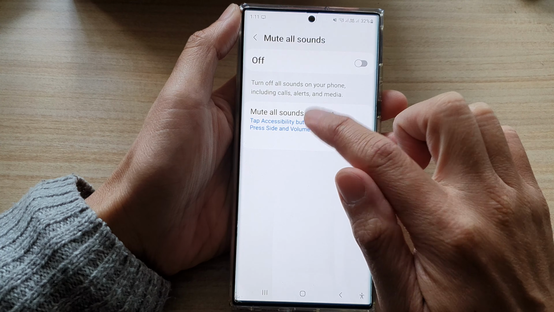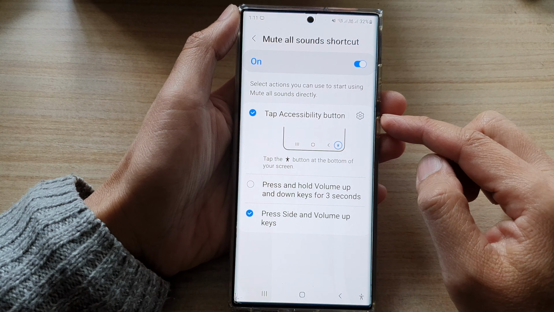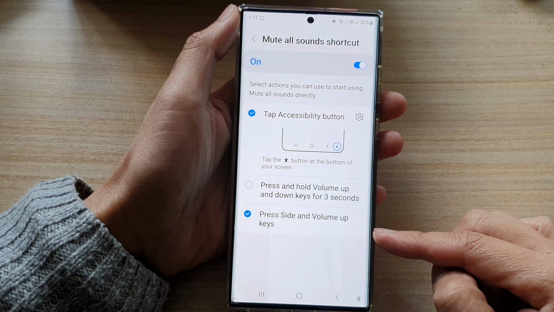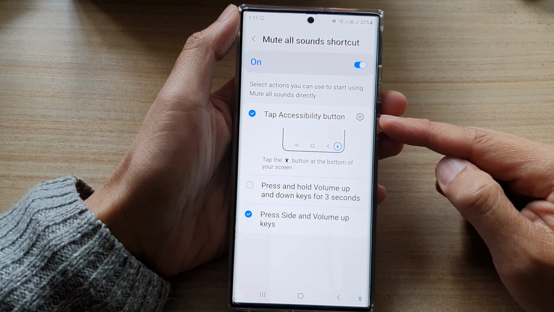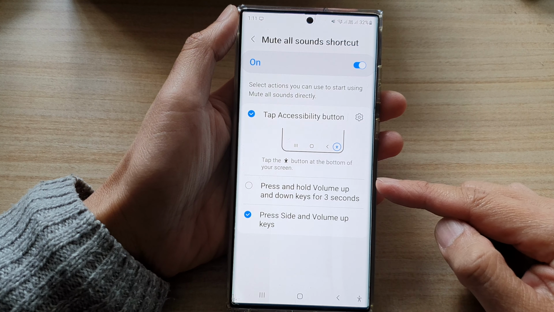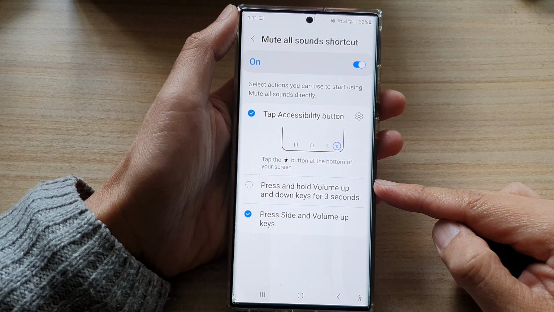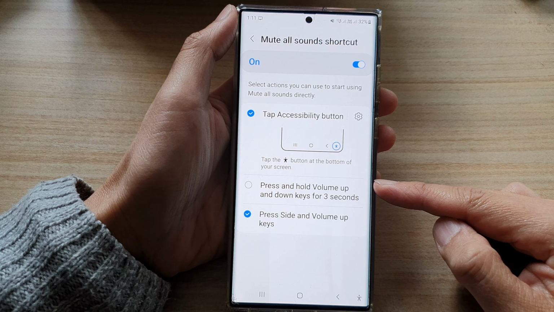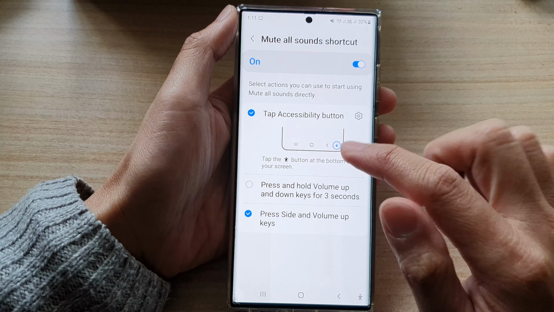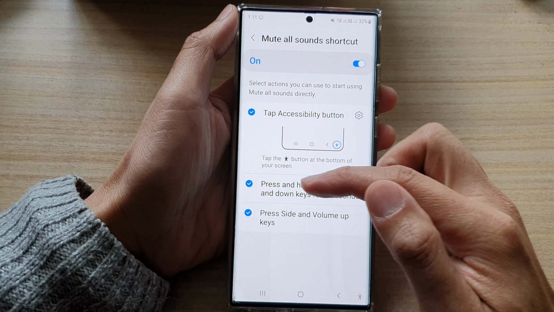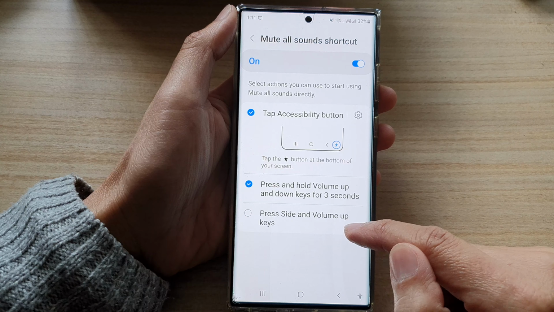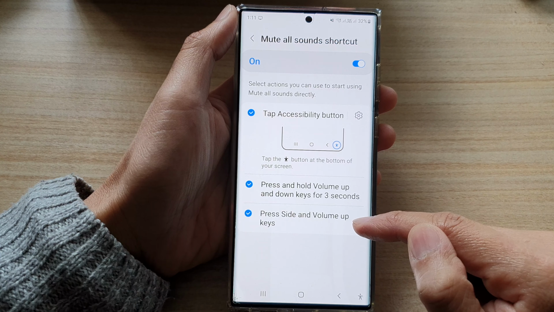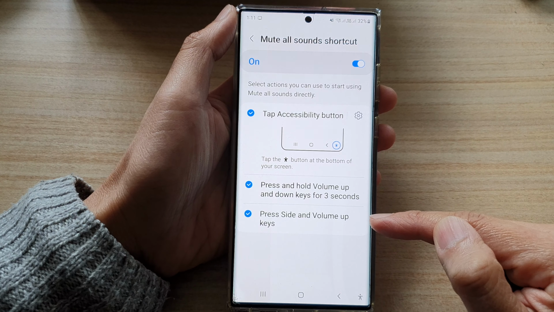Now you can tap on the left hand side panel. In here, you can choose which shortcut to use. There are 3 different shortcuts that you could use. Tap accessibility button. The next one is press and hold on the volume up and down keys for 3 seconds. So if you want to use this one, you need to select the radio box. Or you can use press side and volume up keys. So you need to turn it on if you like to use these shortcuts.